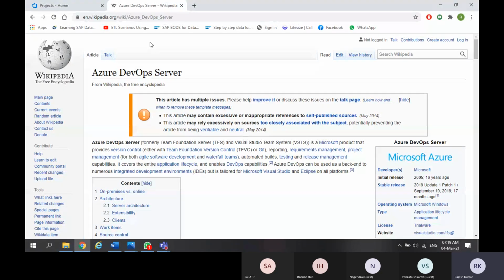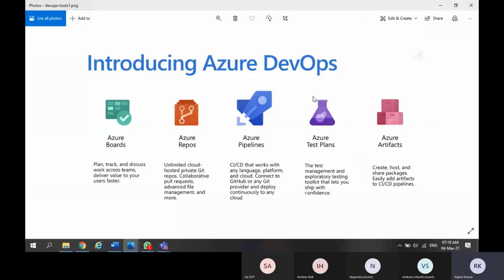See, Azure DevOps is nothing but the cloud version of Microsoft's Team Foundation Server. In our demo session, we already know Azure DevOps is nothing but software as a service from Microsoft Cloud.